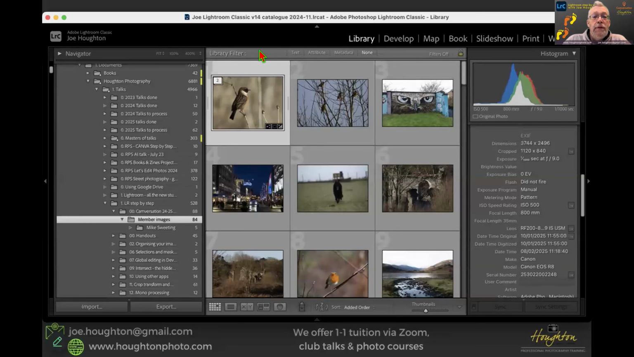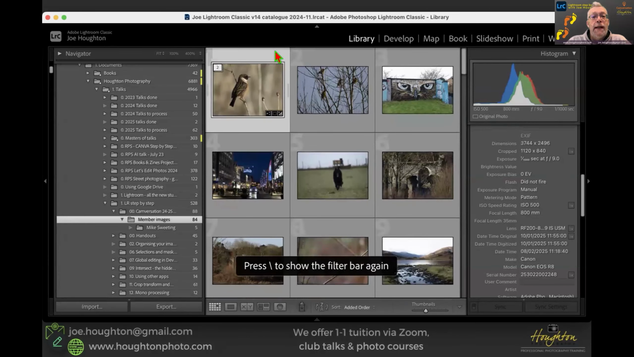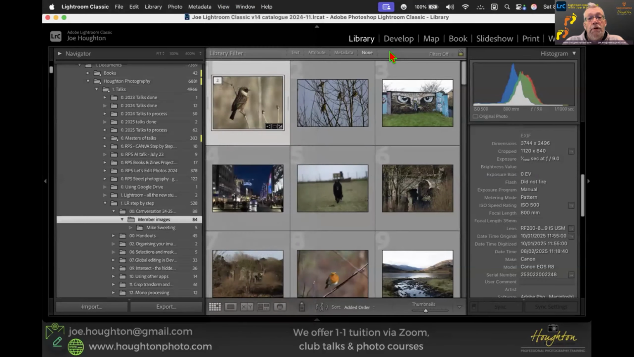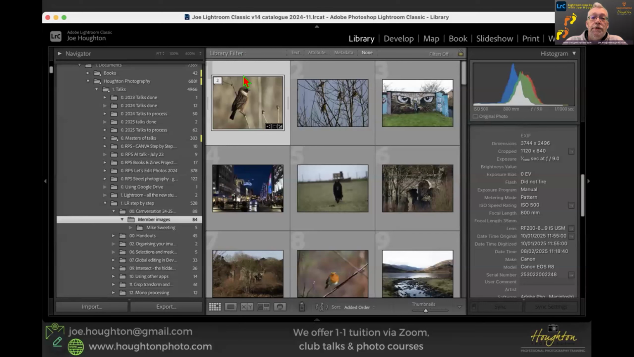So if you're in the grid view in the library, you need the library filter open. That's this little bar at the top. The / key shows or hides that library filter, or you can come up to View, Show Filter Bar. You've got to have that filter bar open. Now choose your image and come across to Metadata.